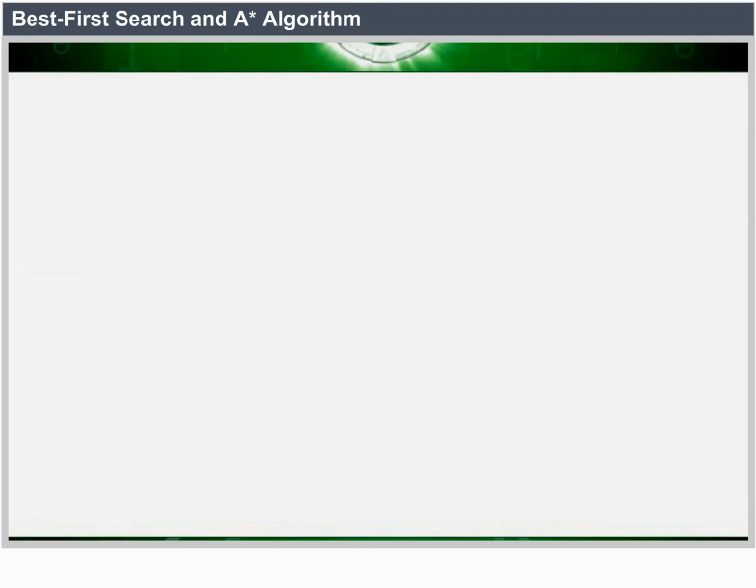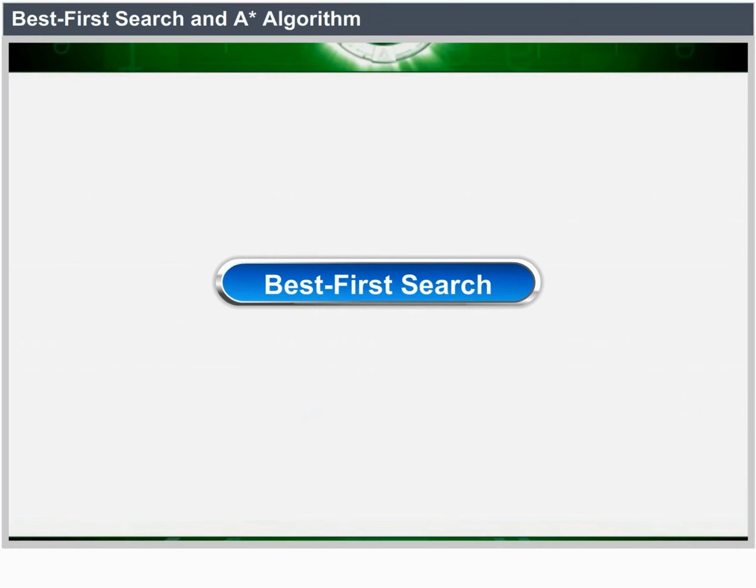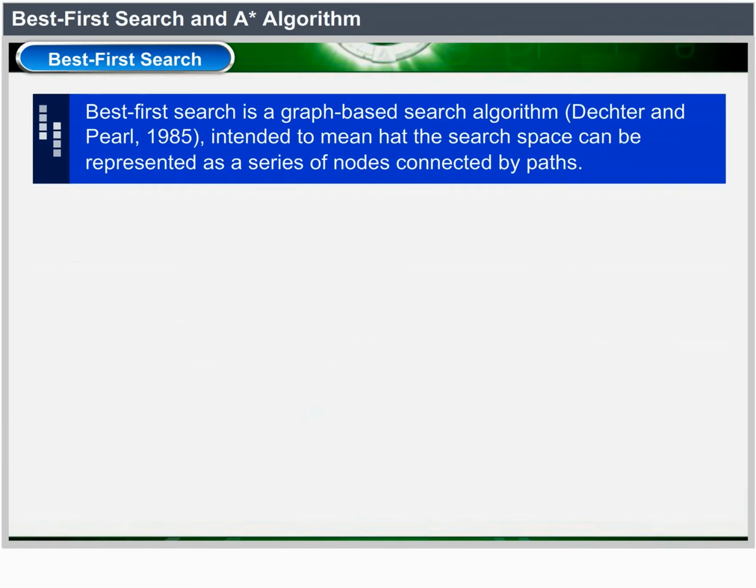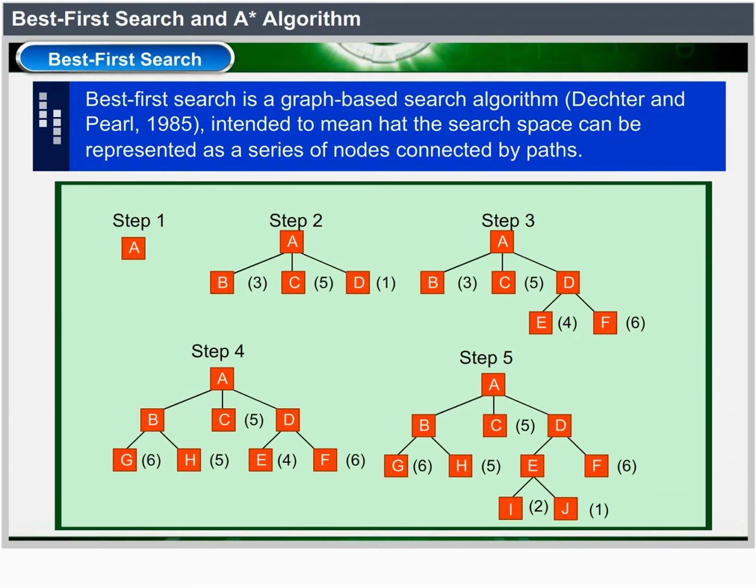Best first search and A-star algorithm. Best first search. Best first search is a graph-based search algorithm, by Dechter and Pearl, 1985. It is intended to mean that the search space can be represented as a series of nodes connected by paths.